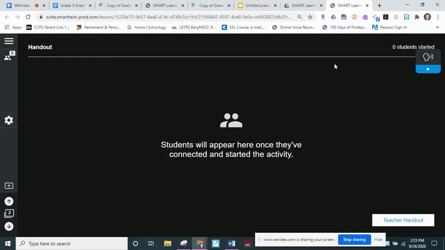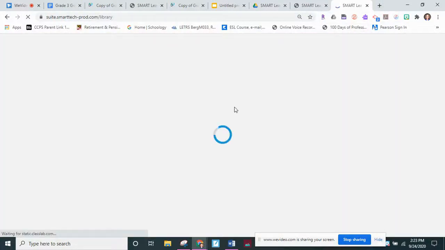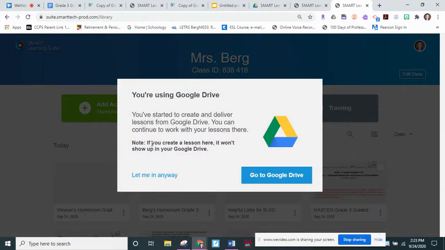Now, if you're in the process right now of scoring your first graded assignment, you are going to need to do that. And every time you come in and log in through suite.smarttech.com and you choose this Let Me In Anyway instead of going to your Google Drive, you're going to have to redo the steps that I just showed you by either going to your waffle and connecting that way again, or adding something new and pretending you're adding something there so that it syncs your Google Drive again. Because every time you click this Let Me In Anyway, it's unsyncing your 2 accounts.